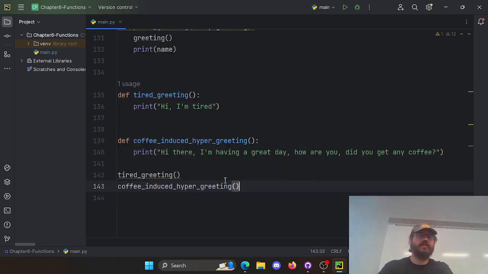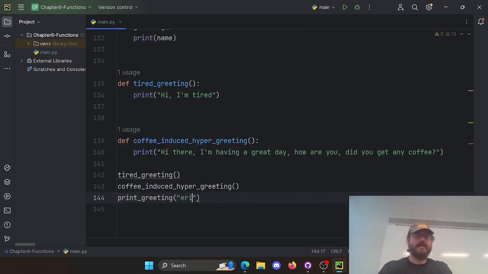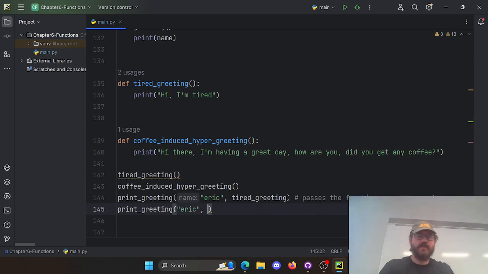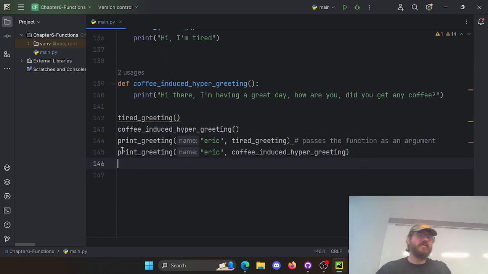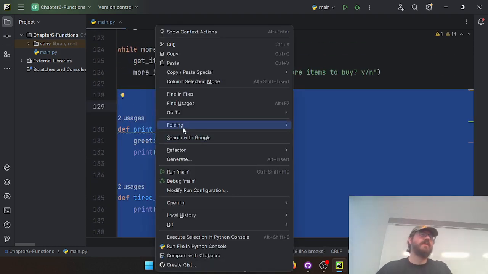Here's my coffee-induced hyper greeting. It'll do that. If I want to call print greeting, I can give it my name, and then I can give it the name of a function. So I can give it the tired greeting. Now I don't give it the parentheses. I just give it the name of the function, so that it passes the function as an argument. And I can print my greeting using my name as Eric and my coffee-induced hyper greeting as a function. This gets to be really silly. This is not super common, but you might see it.